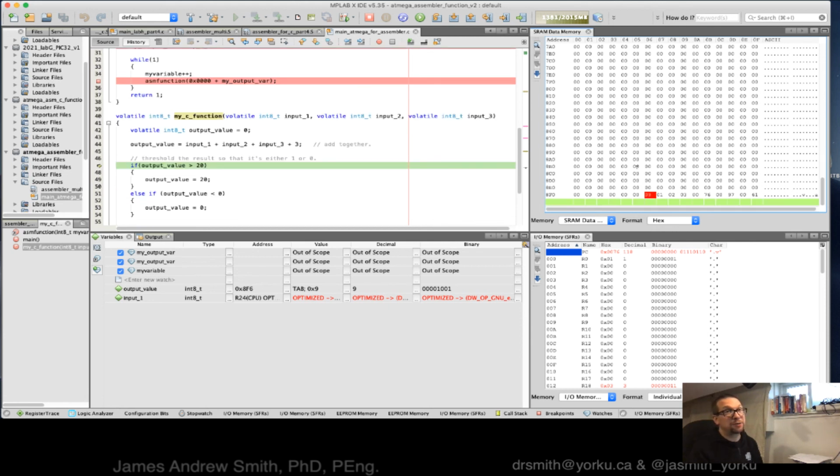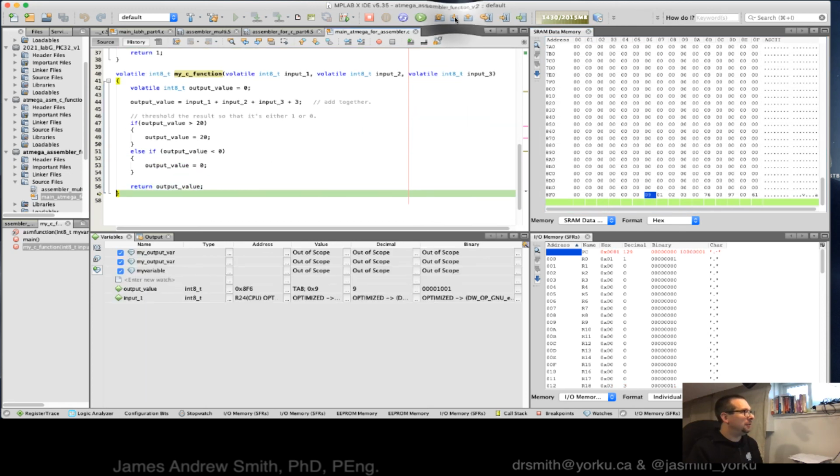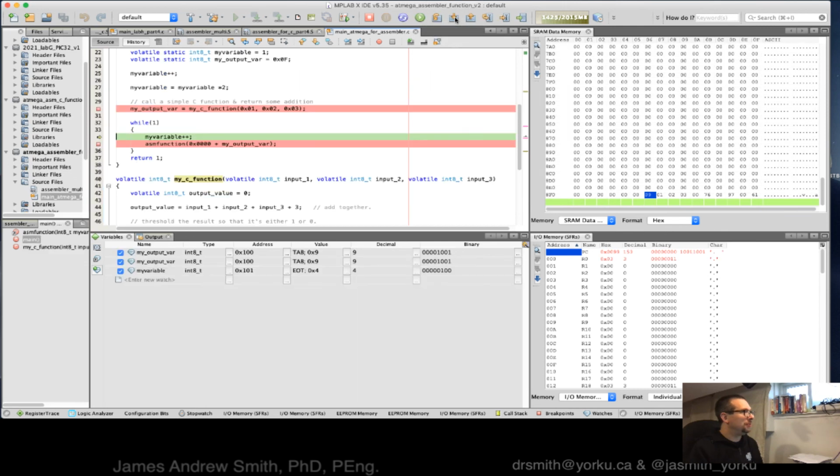Now MPLAB X has frozen on me. All right, let's continue. Skip, skip, skip. We're going to return our output value, and we're going to head back into the main function. So we're now in the main function, we're in this while loop, etc. So we're going to have to do a disassembly of the code. We'll do that next.